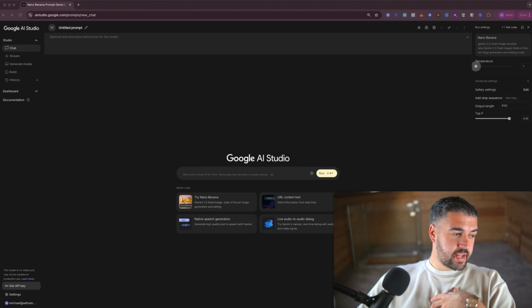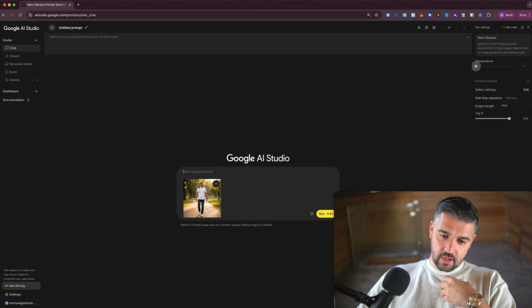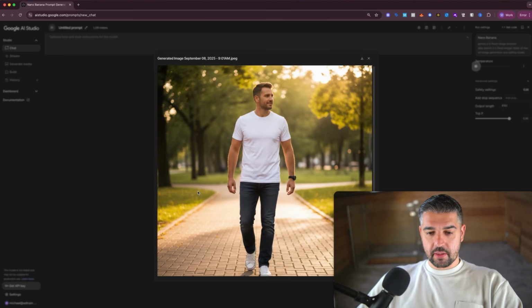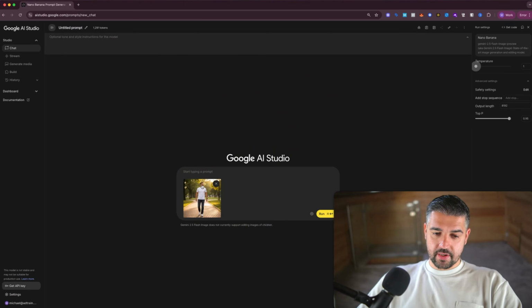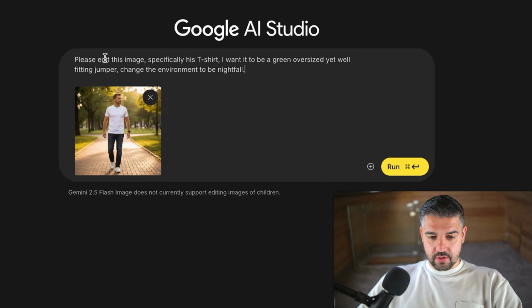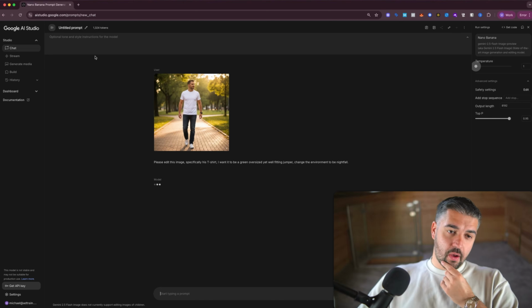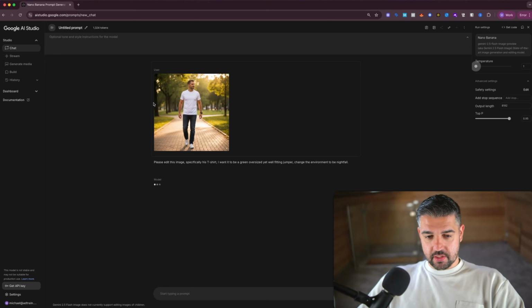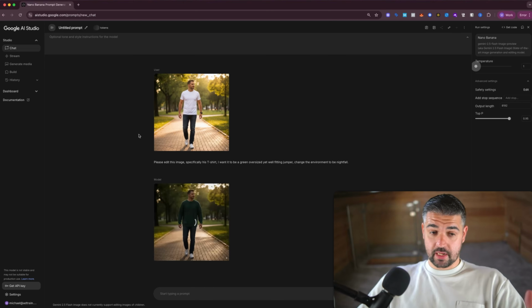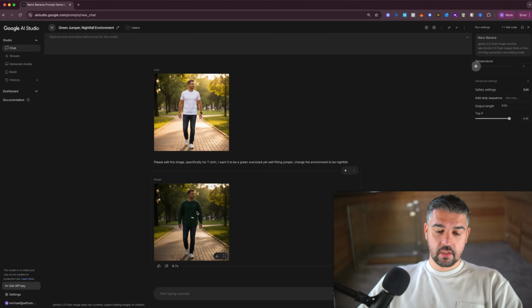Now, I already have an image. I'm going to upload it now. This image is of a man walking in the park that Nano Banana actually created. And I'm going to give it a prompt. I'm going to say, please edit this image specifically his t-shirt. I want it to be green, oversized, yet well-fitting jumper. Change the environment to be nightfall. Let's hit run. You'll notice I've removed the system instructions because this is a completely different beast. This is, you could do it again, but it's a different style.